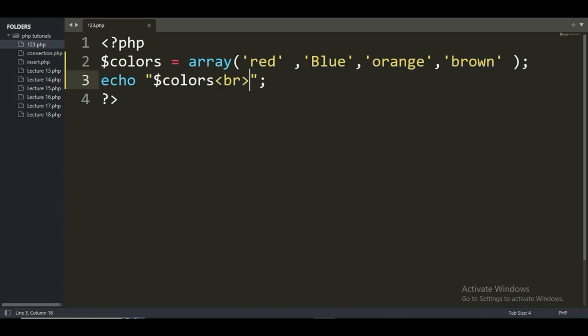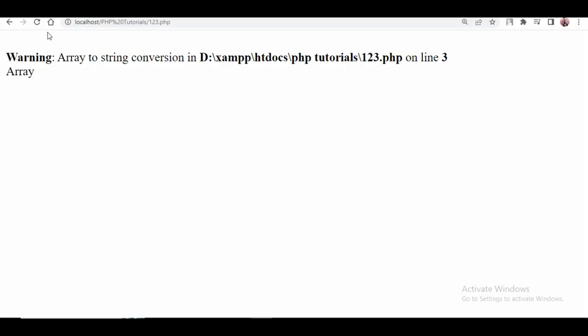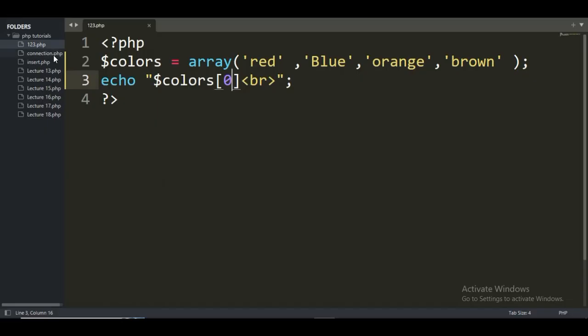So I need to define the index number as well. Let's say here index zero, meaning display the result at the zero position. Whatever value I stored at the zero position, just show me that one. Let's see if it works or not. Yes, it is now showing that at the zero position you have red, your color.